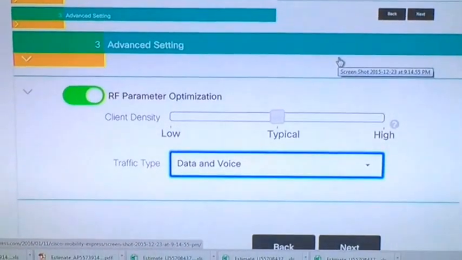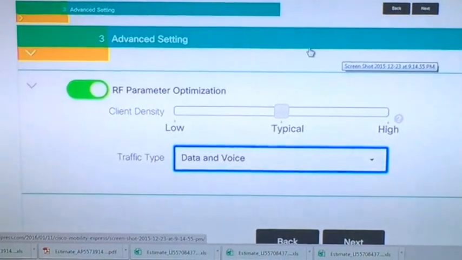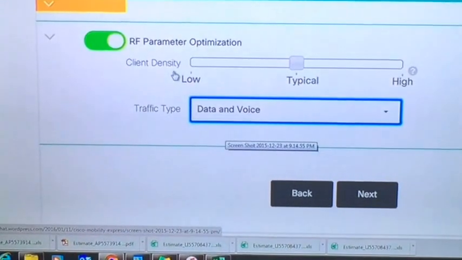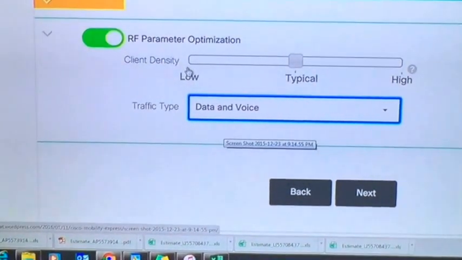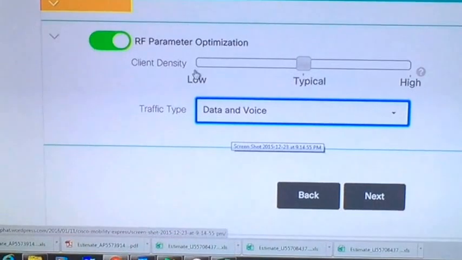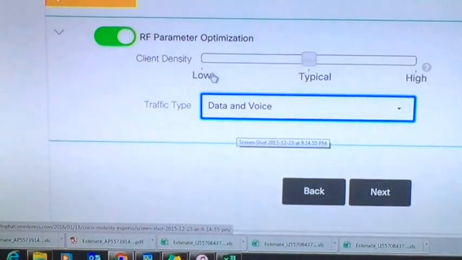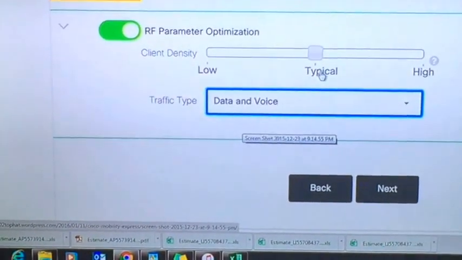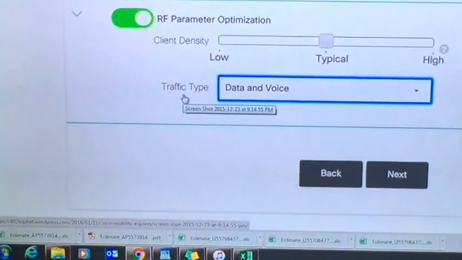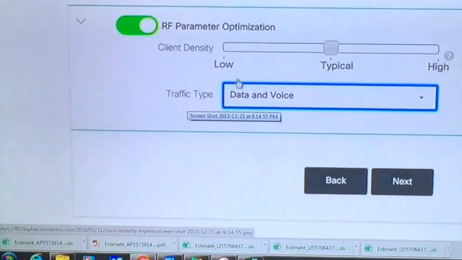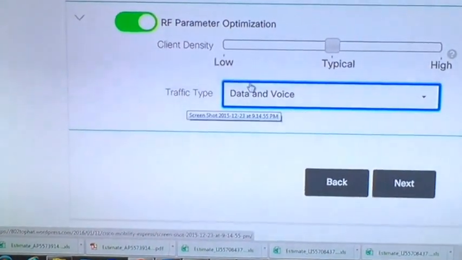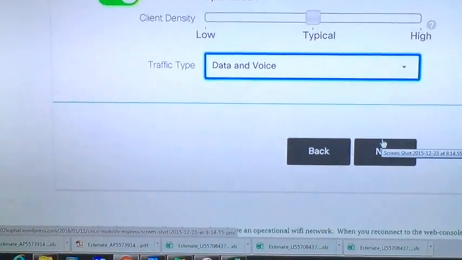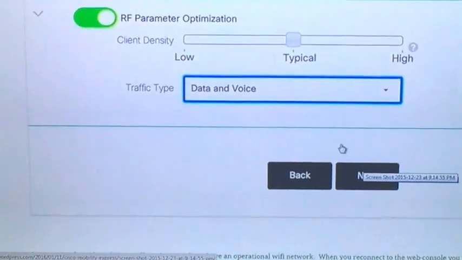After hitting the next button, you will enter the RF parameter optimization page where you will get to see the client density level. So you can set your client density level, depending on the client density you have, to low, typical or high. Here in our case it is typical. And then the traffic type, you can select either data or data and voice, depending on your traffic type. And by clicking next, we are ready to go. We are done with the AP configurations.